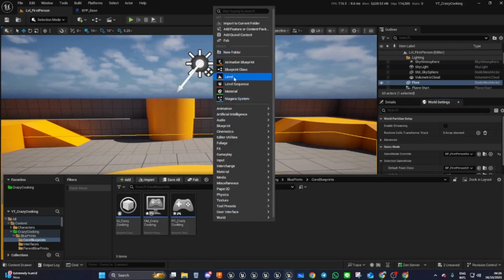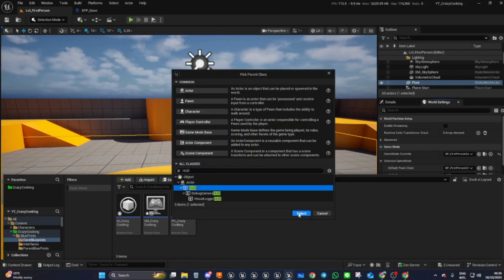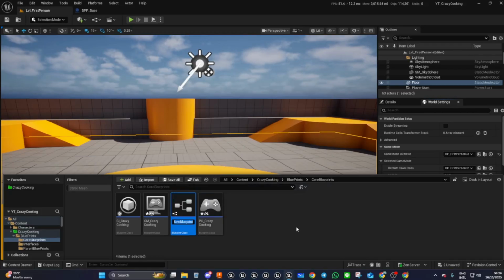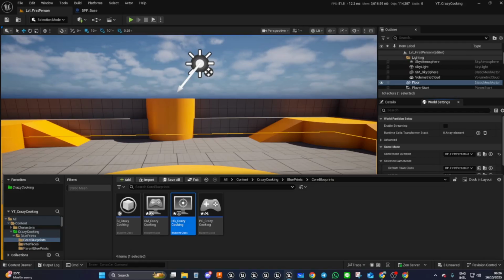And the next one we're going to make, another blueprint class. Again, we search for HUD class. I will in a moment go through why we use these. Let's select that one. And HC for HUD class, underscore, and again, crazy cooking. And I think that might be all. 1, 2, 3, 4. Yes.